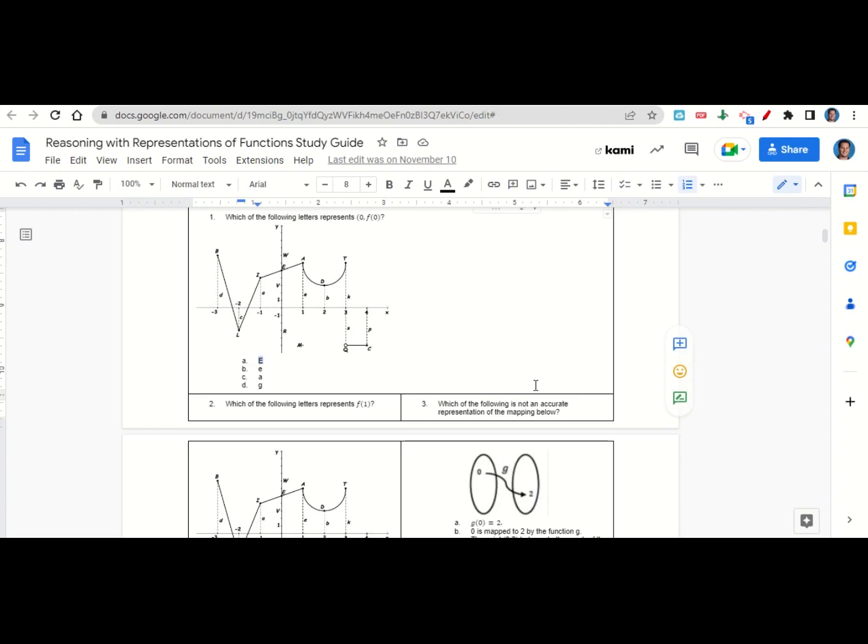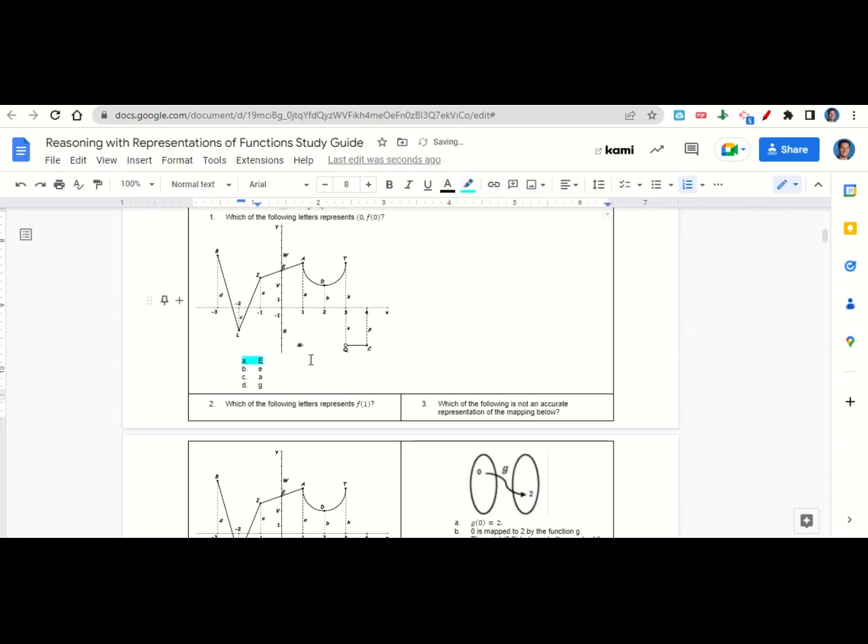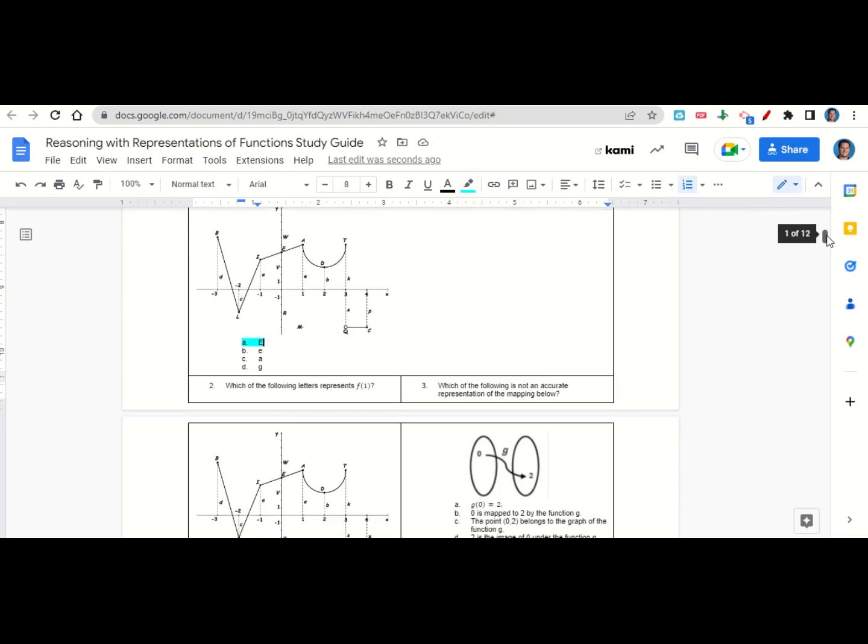So we're going to go ahead and highlight it. And then we're going to use our highlighter tool here and make it any bright color. I'm going to make it light blue. Doesn't matter which color you pick, just make sure that it's some bright color. Then we'll go to the next one.